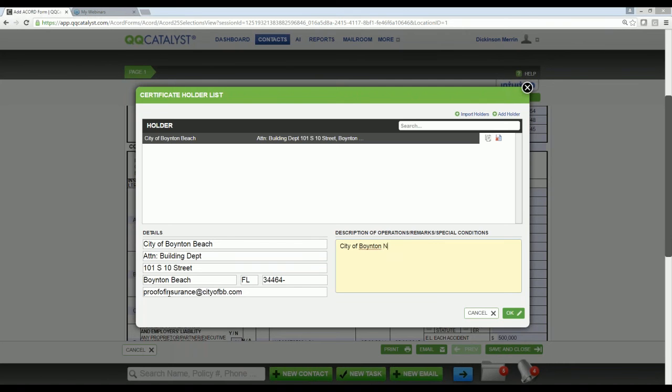City of Boynton Beach is additional insured on a primary and non-contributory basis.